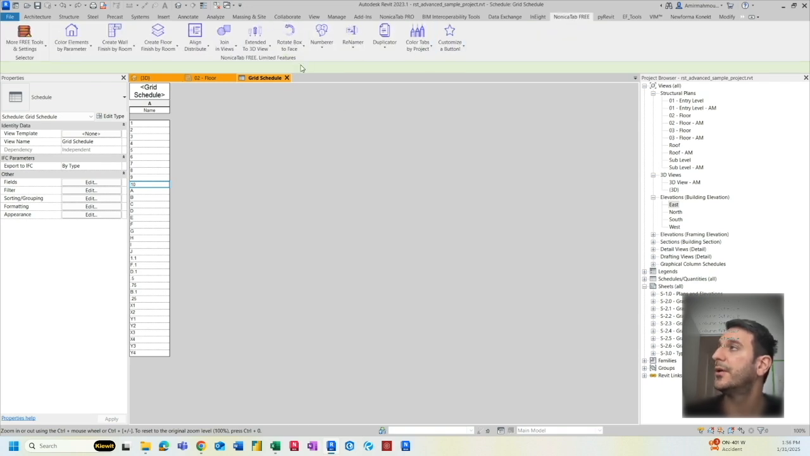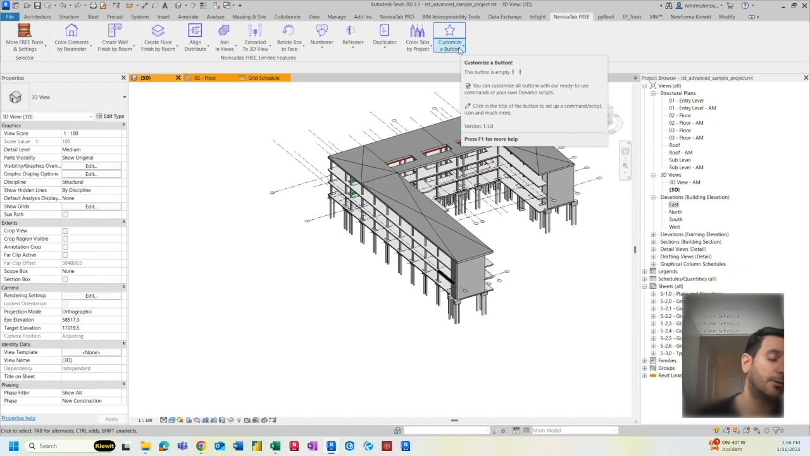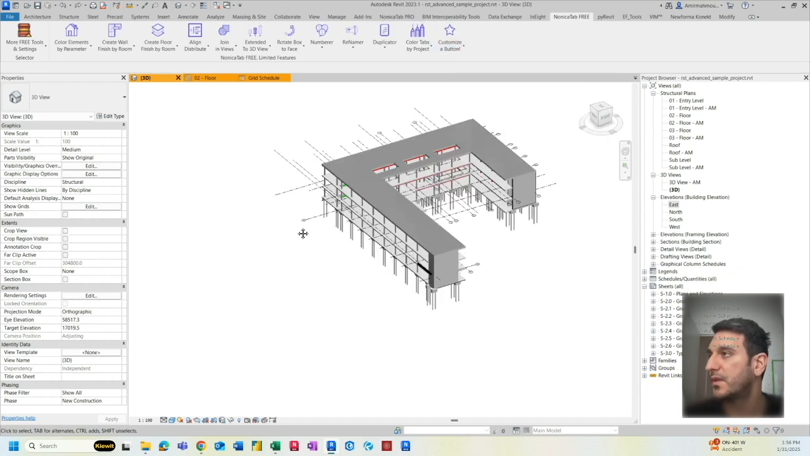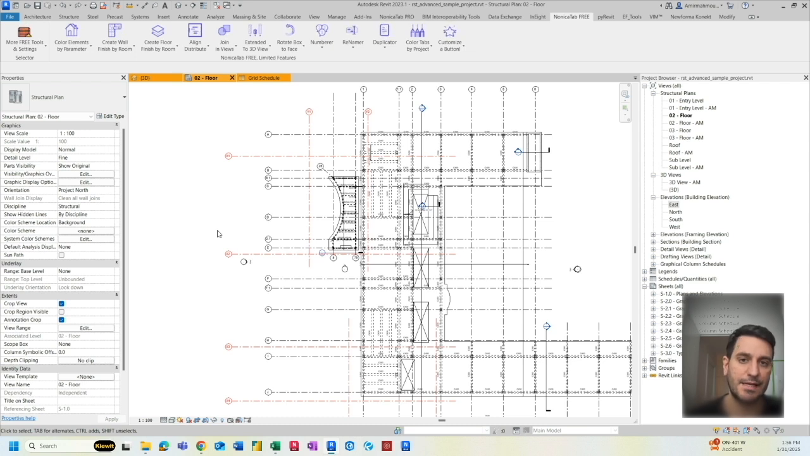There are other features that you can use, and as I said, you can add your Dynamo scripts inside. But let's jump into an application for creating 3D views using Dynamo and then exporting them to NWC, so you can use it for Navisworks for clash detection if you're not using Autodesk Construction Cloud.